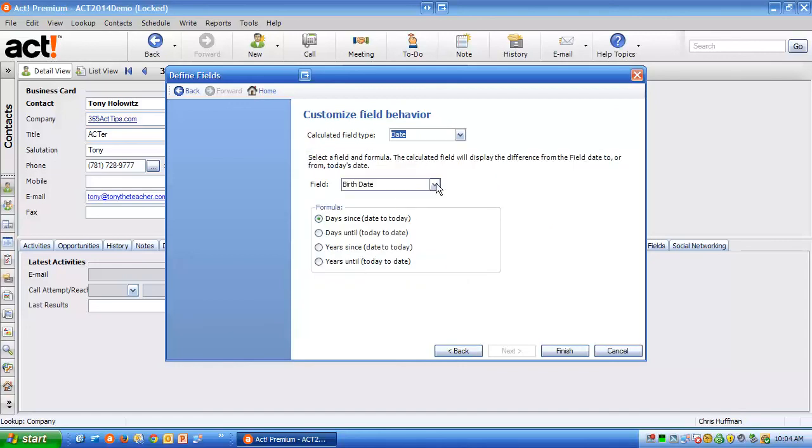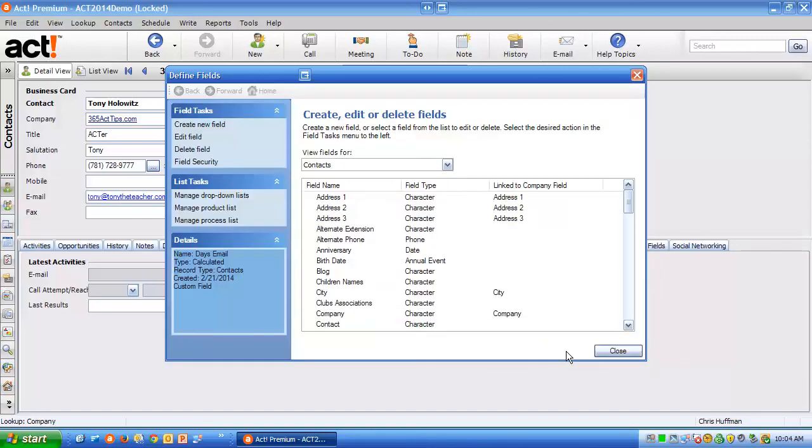Now it's going to give me some options. First of all, what field do I want to focus on? Well, I'm going to look at the last email field. And I want to use the day since the last email. And again, I have some options here. Days until, years since, and years until. I'm going to click Finish. Now at this point, once we finish this up, the second step to this is adding this to the layout. And in my second part of this tutorial, I'll show you how we add it to the layout.